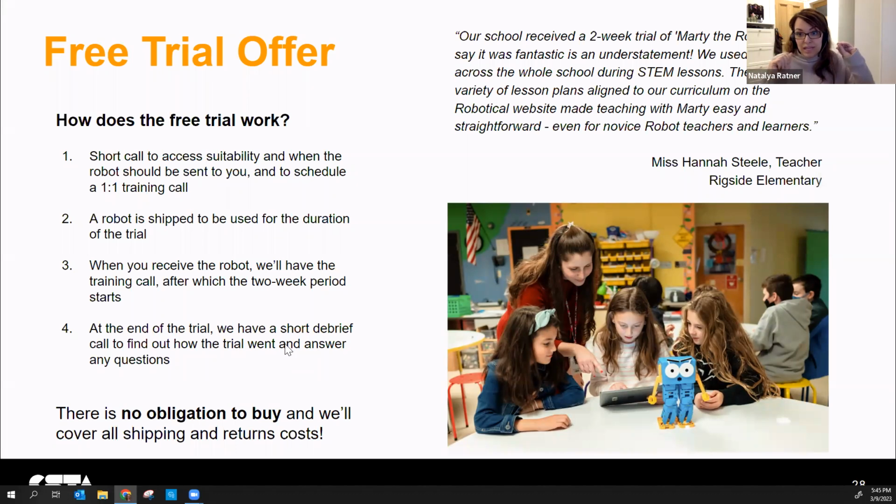During that 2-week period, we give you some advice as to what lessons you can choose from the lessons portal, but really it's up to you to do whatever you want. At the end of the 2 weeks, we have a quick debrief call to see how the trial went and to answer any questions that you have. So there's absolutely no obligation to buy. If you are totally blown away by Marty and you have the budget, then that would be great. You can purchase it through the school or through the district or through funding, but there is no obligation to buy, and we will cover the shipping and returns costs as well.